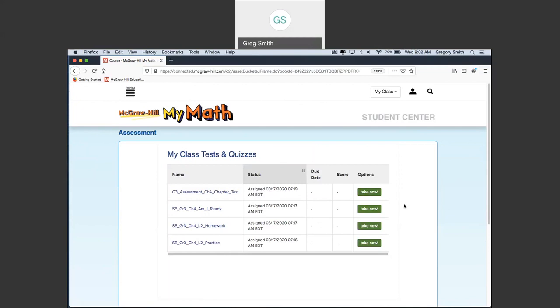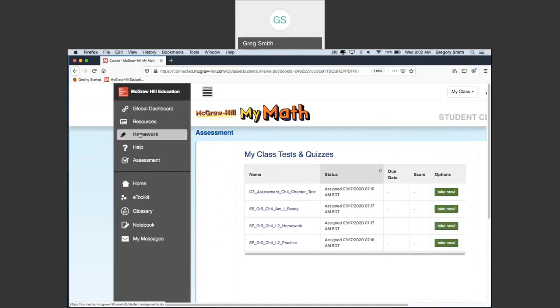Make sure that as your students are doing this as an online assessment, that they have some paper and pencil available so that they can work out problems before they put in the answer as well. So very easy access. If teachers have assigned work, go to the homework button, go to the assessment button.